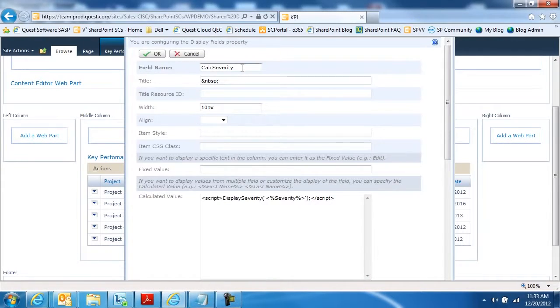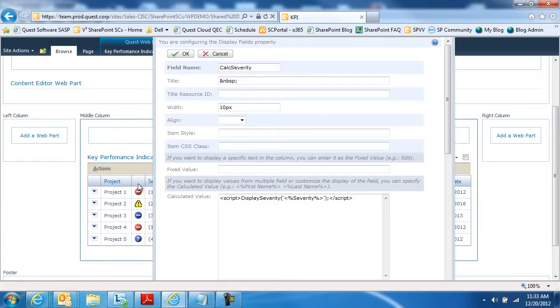I clicked custom 1 and changed the field name to calc severity. The title of this column is nothing, just a space. You can call it health if you want to. And it's 10 pixels in width. Then the value of the calculated field is basically calling the severity script. The name of the script is display severity, so it's calling the display severity script, and the field that we're going against is severity. That's all you do.